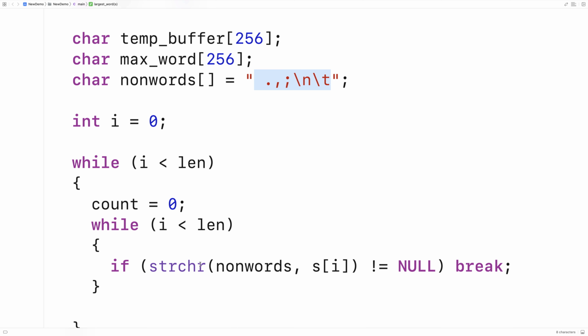Otherwise, strchr is going to return null. So if it can't find this character in this string, it's going to return null. And so long as it returns null, that means we're not finding this character in this string. In other words, this character is part of a word, and that's what we want. So if the character is part of a word, we're not going to break. We're going to keep on looking at the rest of this word.